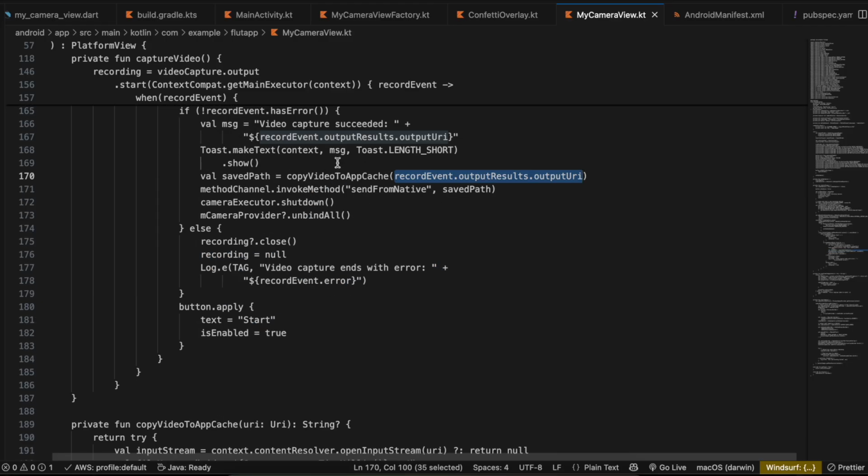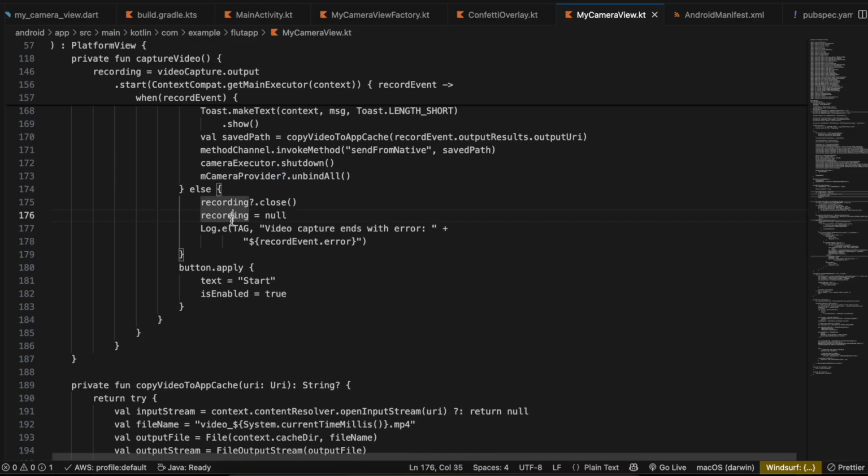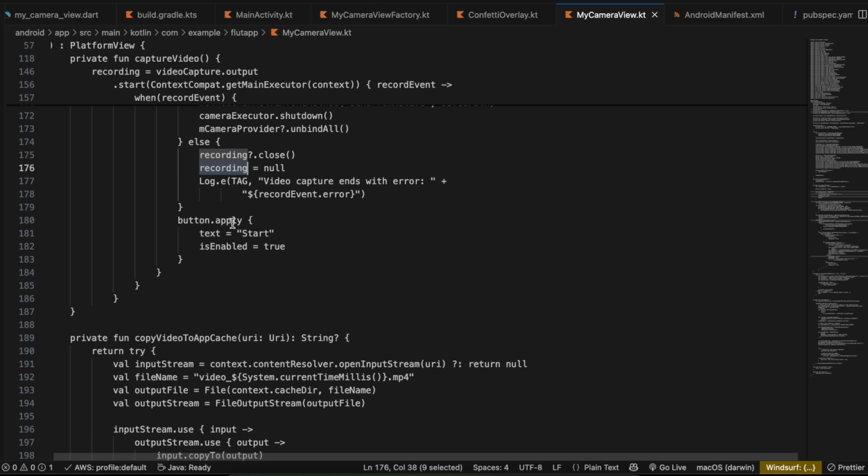Here we get the URL of the saved video. So here we just called copy video to app cache. Now here you can see this is how we are sending the URL back to Flutter side. We shut down our camera executor, we unbind our camera provider, we close our recording, we make it null, and then we just change the text of our button as well as is enabled to true.